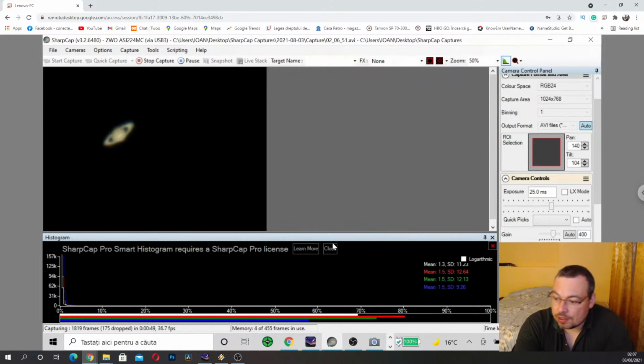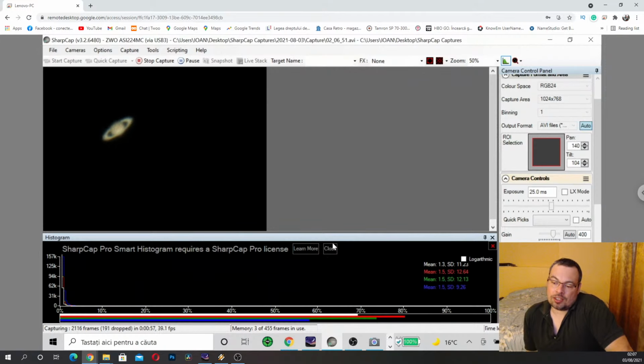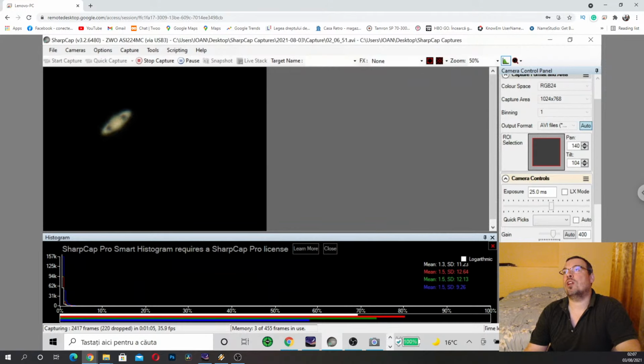Yeah, you can use it, but it's digital zoom, so it won't help much. The idea is you want a fast frame rate, 30 to 60 or more. This will also depend on the aperture of your telescope. If I go more than 400 gain, it will not be good. So I would say that is the maximum I would go for planets with this camera.